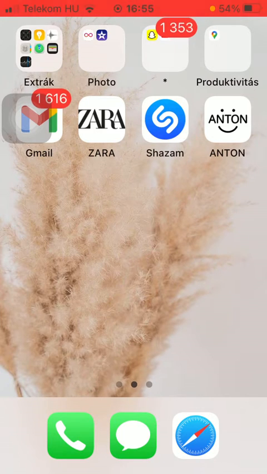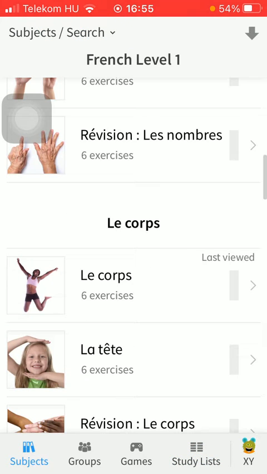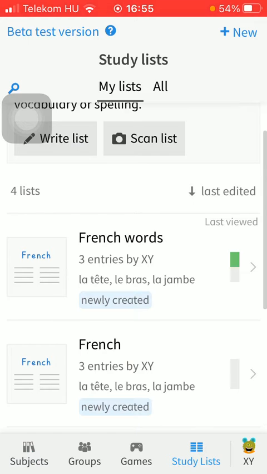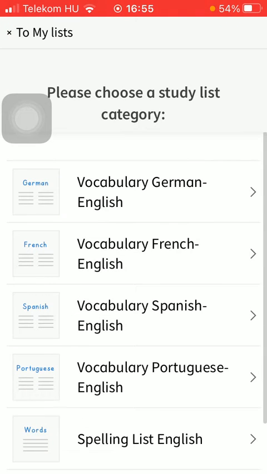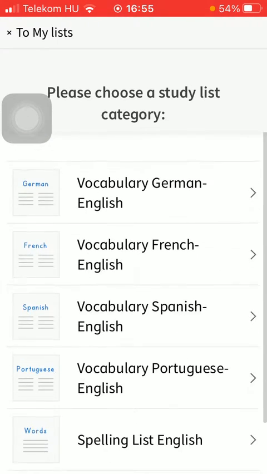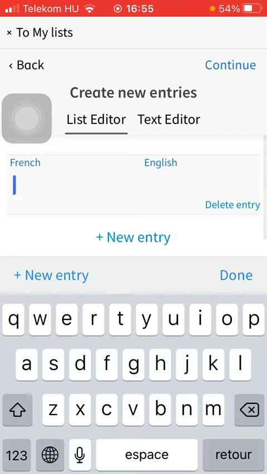First of all, open the application on your phone. Then you should tap on the study lists icon down below, which is the last option. Now you can create a new study list by tapping on the write list icon in the middle of the screen. Then you should choose a study list category from the following ones. Tap on the relevant one, and now you are ready to create new entries by typing in words and then the English equivalent to it.